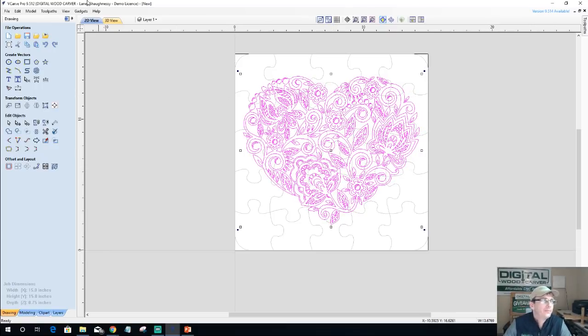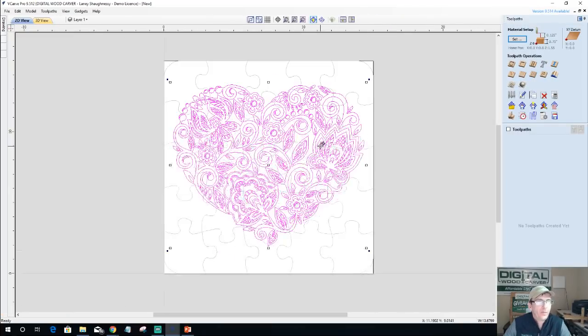Now, I'd have my puzzle at this point. I would have it assembled together. I would have blue painter's tape on the back to hold the pieces together. And then I would have this double-sided taped to my sacrificial plywood. I don't want double-sided tape on my wasteboard. But I want to have it together because I'm actually going to carve on it. You know what I mean?